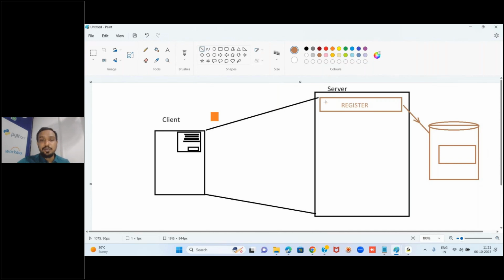After that, one small message will be generated in this program. As I told you, it's a program. That message will be like your registration is successfully completed. And that message will be sent back from your server to the client. Assume that message is coming back here. Whatever goes from the client to the server is called the request, guys, and whatever comes back from the server to the client is called the response. This is the request and that is the response.